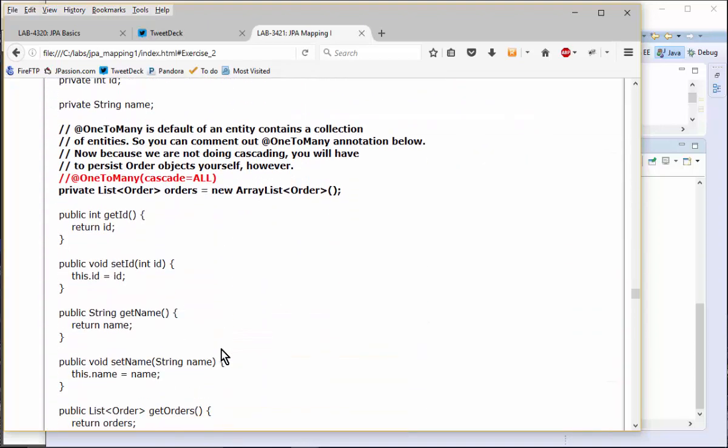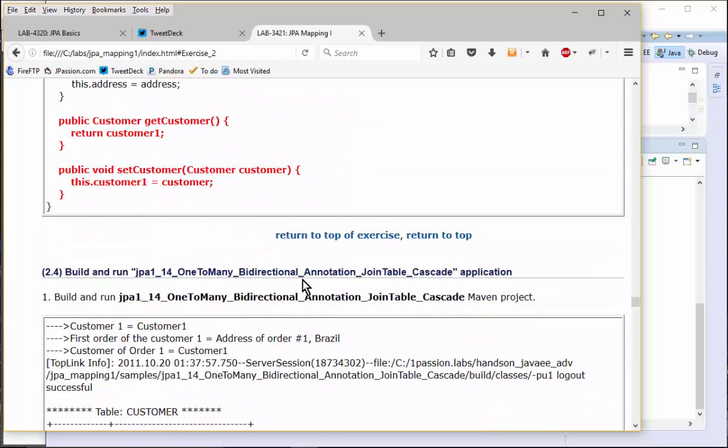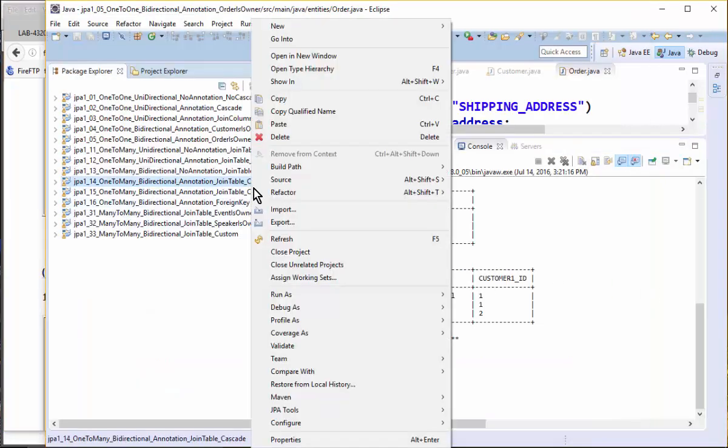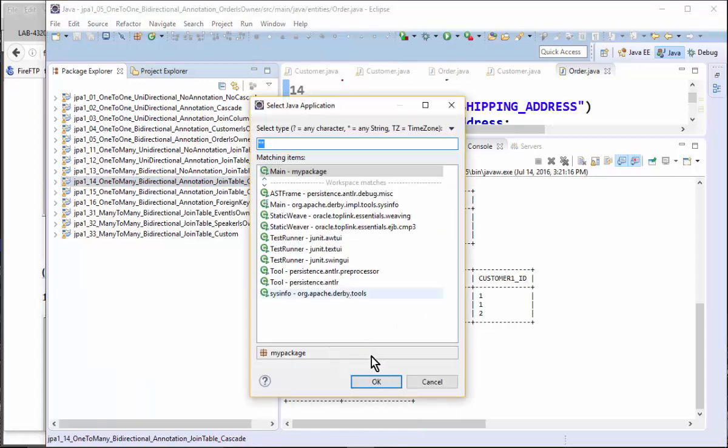Let's take a look at the next one: bidirectional, annotation, join table, cascade. It probably has the same behavior, but in this case we can cascade the persistence, so when you create the test data, we don't have to persist the orders explicitly. That's basically 2.14, but in terms of the end result, it is probably the same as 13.